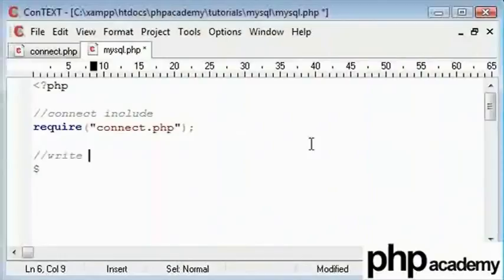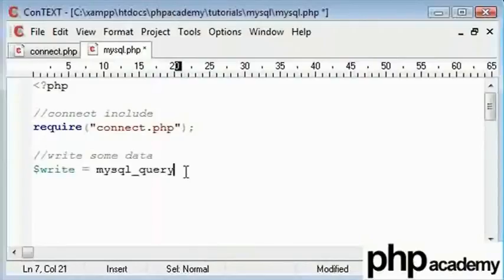So write some data, then we will set up a query that will write data. So write, and we will use the MySQL query function, and this takes exactly one parameter, which is our SQL query. To do this, we will type insert to insert data. We're going to say insert into.